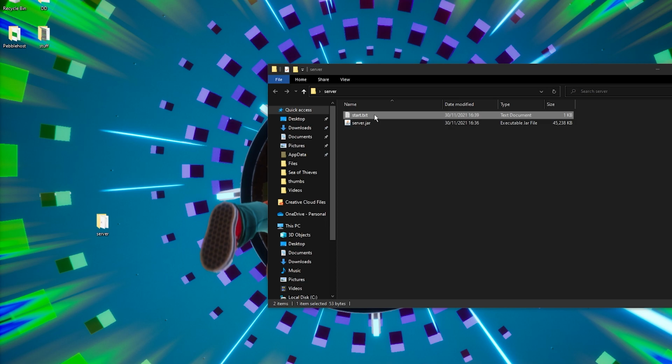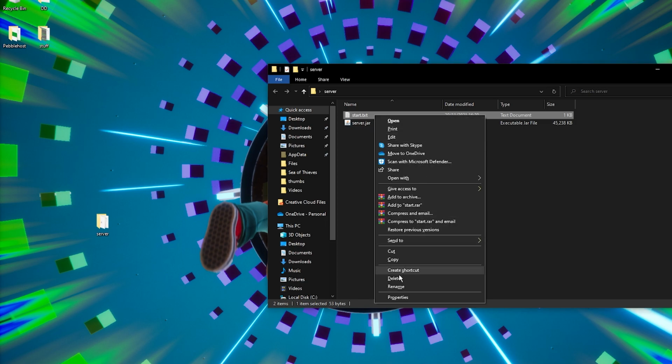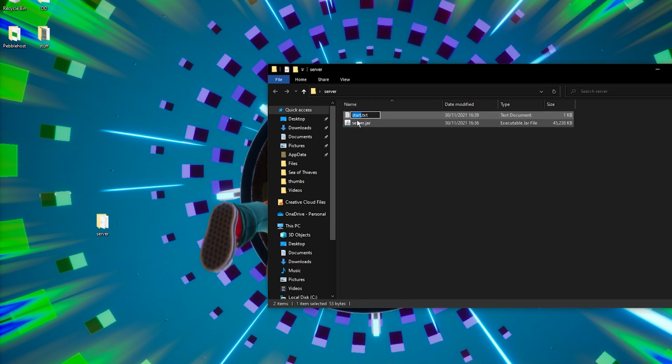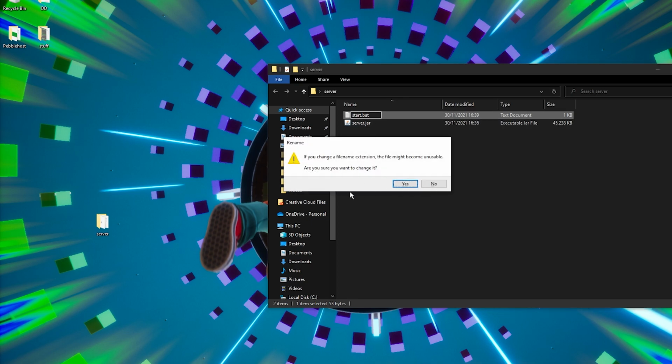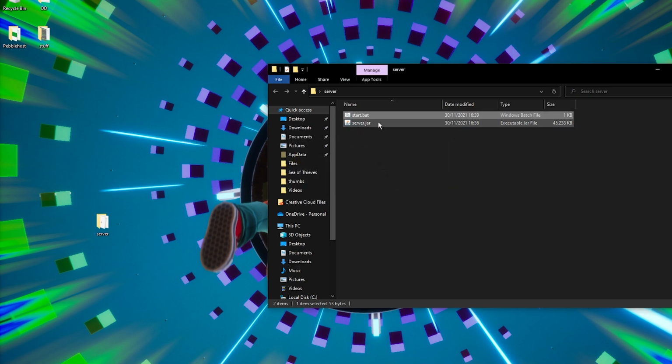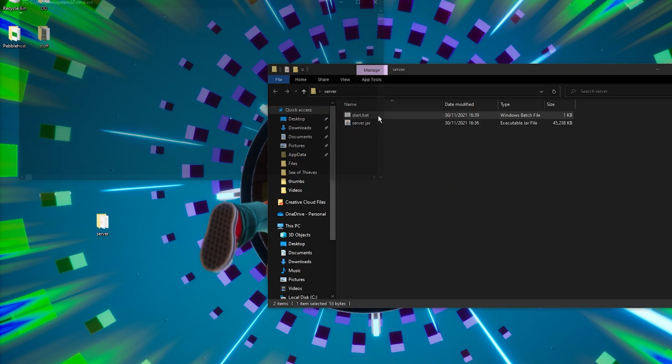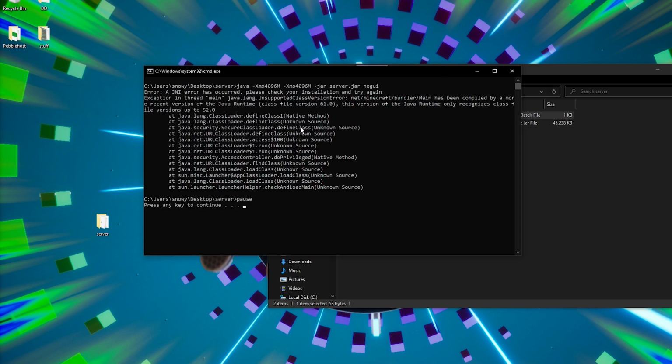And then you want to go to the start.txt, right click it, and click rename. It will rename this bit, but you can just click on the T at the end and it will let you rename the extension. So you want to put bat after the dot, so it will now be start.bat, not start.txt. We can press enter, it will ask us if we want to change this. We can click yes. So now we have a Windows batch file. We now want to run this. As you can see, our Java is not the version we need.